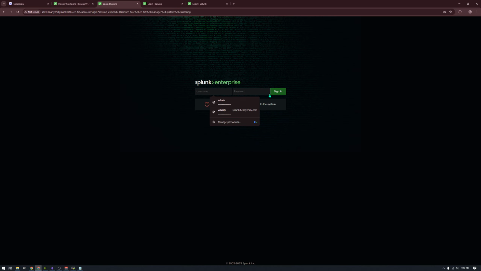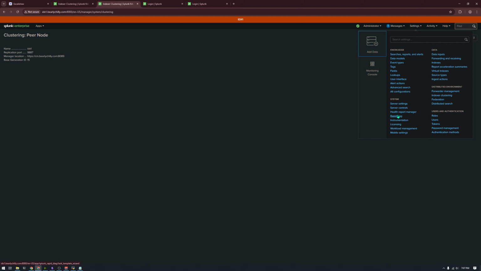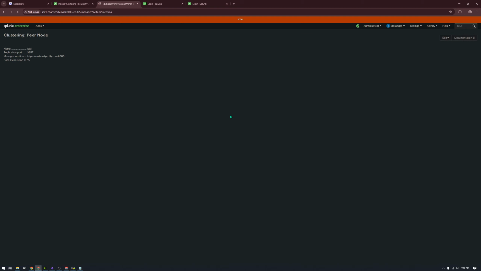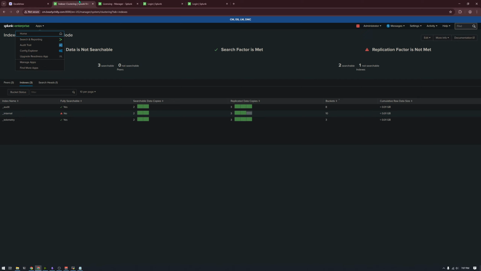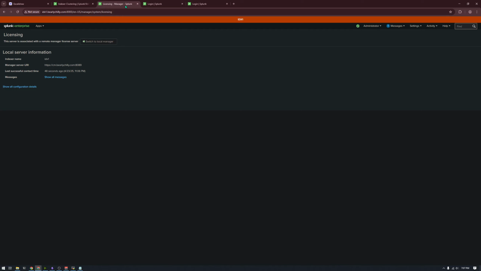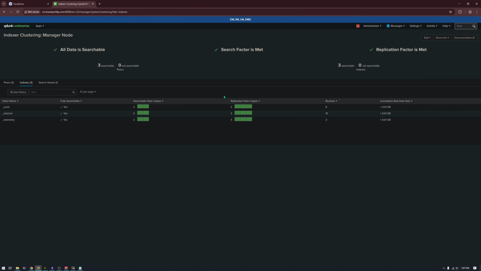So now if we just go to here real quick, we can double check. Go to settings, go to licensing. And there we go. So it's connected to our license manager, and it's also connected to our cluster manager. Both are the same host, and this host is acting as both the cluster manager and the license manager. So really moving forward, we don't need to access the indexers anymore from the GUI unless you really need to troubleshoot something from the GUI for some reason.